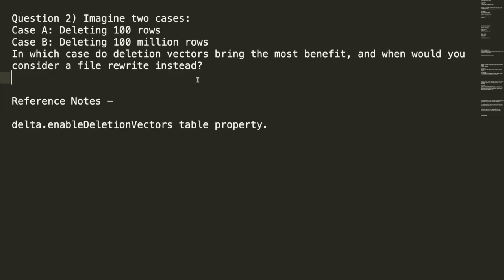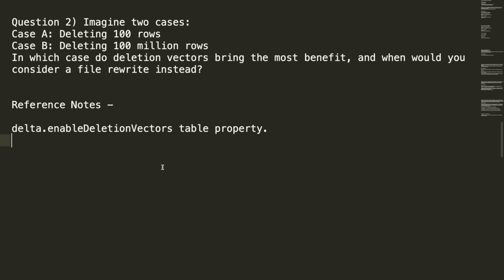Because when reading, it checks or filters the deletion records and then shows you the data. It will take a lot of time, right? So when we are deleting a small number of records, the deletion vector plays a very crucial role and can help you a lot. But when you are deleting a lot of data, when your application is delete intensive, then of course a file rewrite would be a better option. You can turn it on or off at a table level using the delta.enable deletion vector table property, right? So I hope you understood. It's a very logical thing.